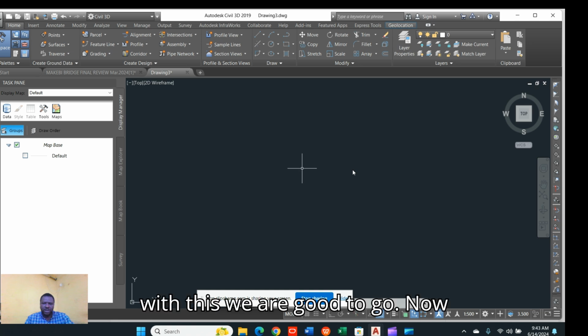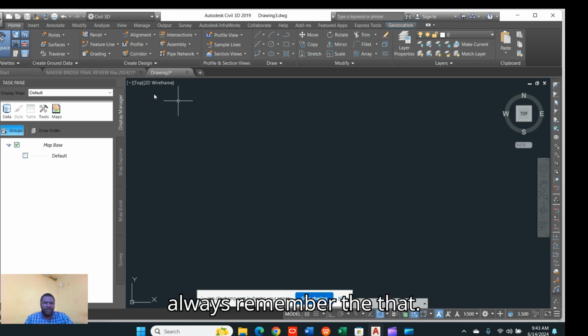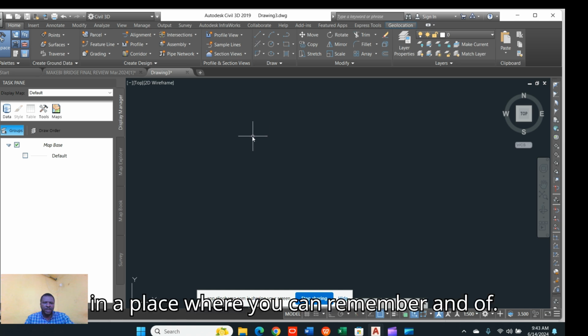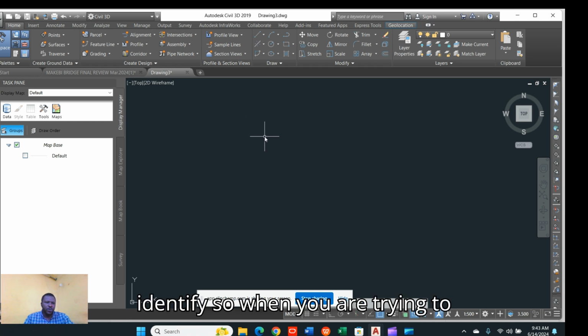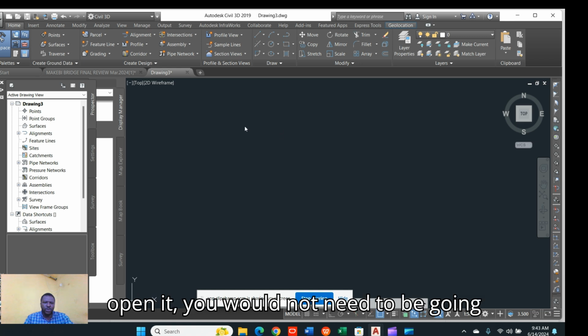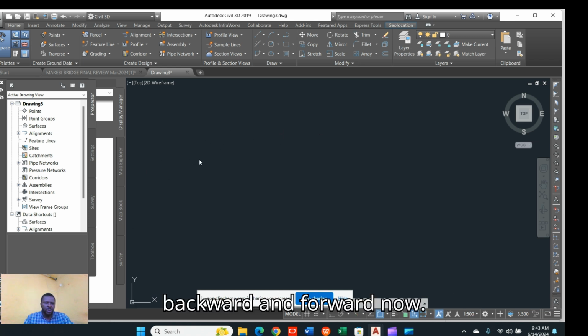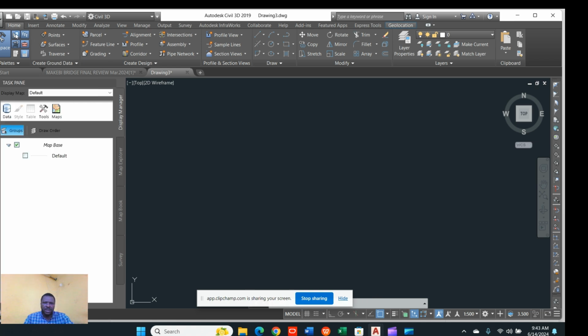So with this, we are good to go. Now, always remember that you will store your file in a place where you can remember, and of course, you have to store it with a name that you can identify. So when you are trying to open it, you would not need to be going backward and forward.